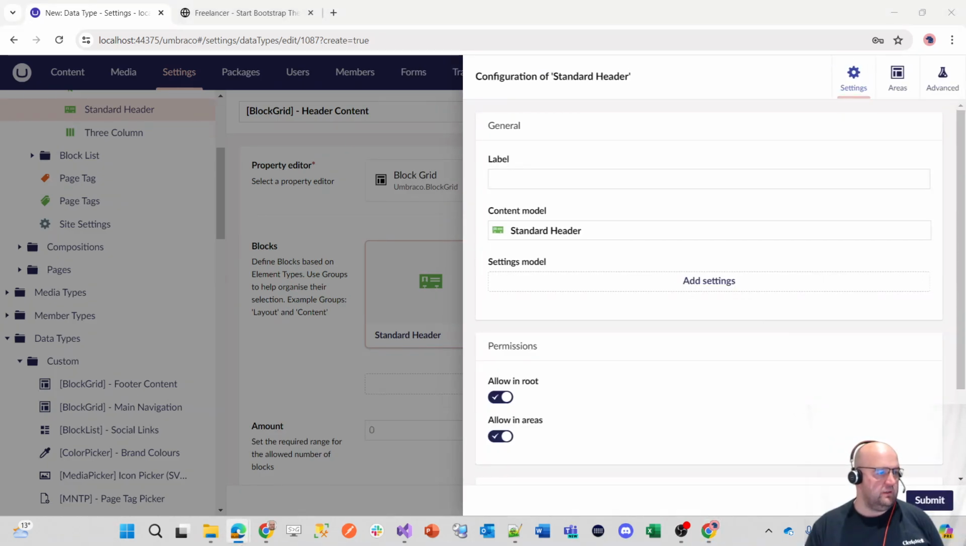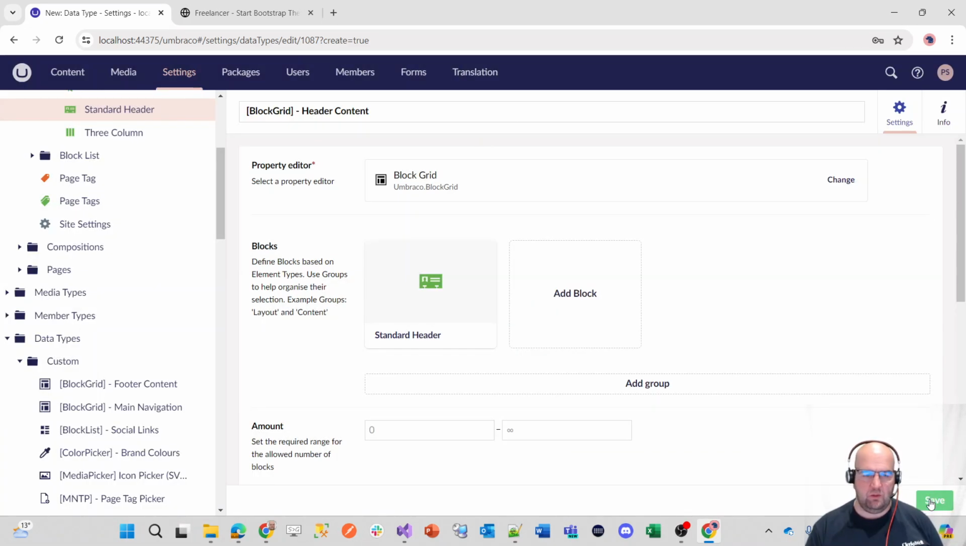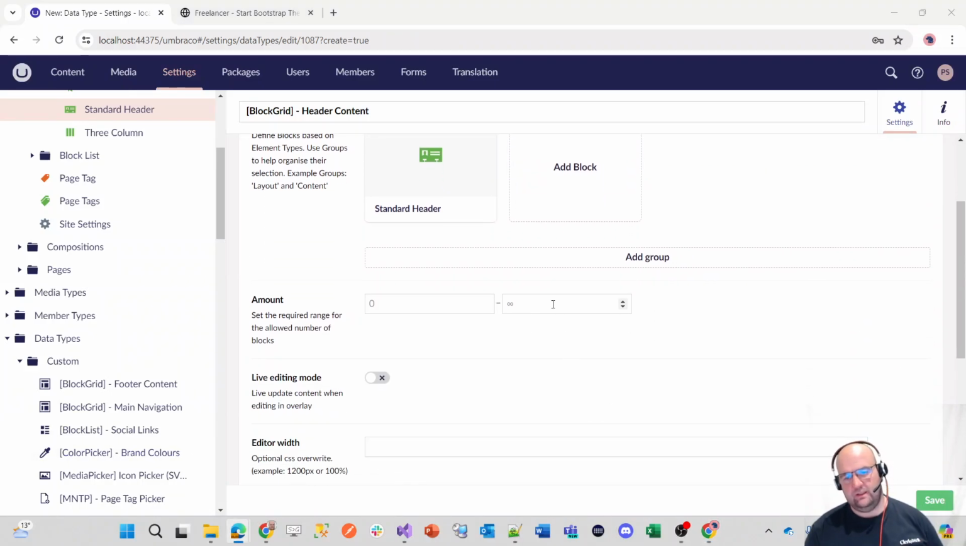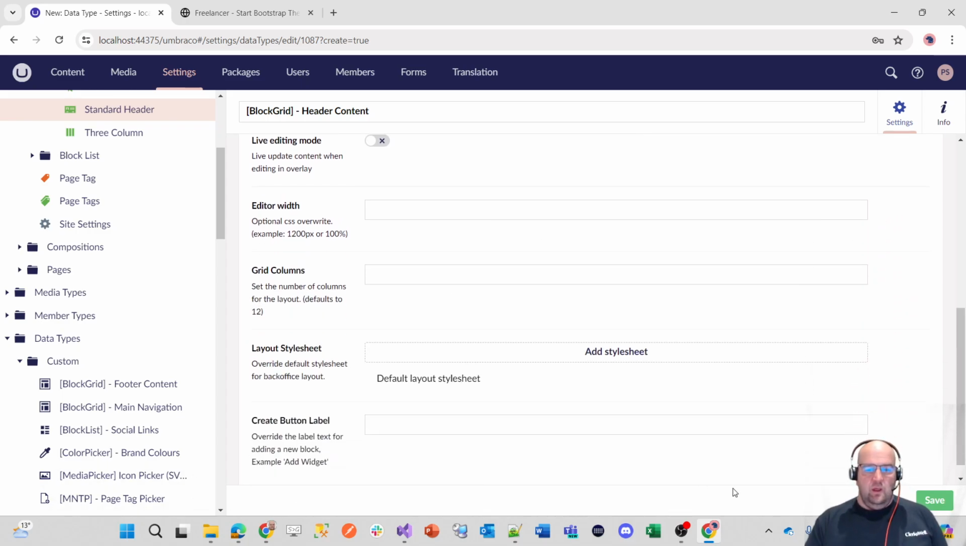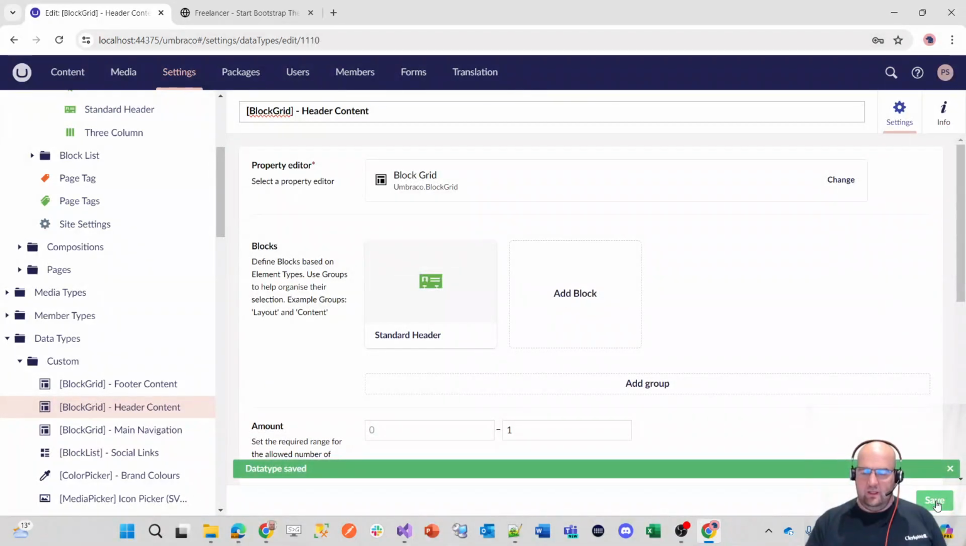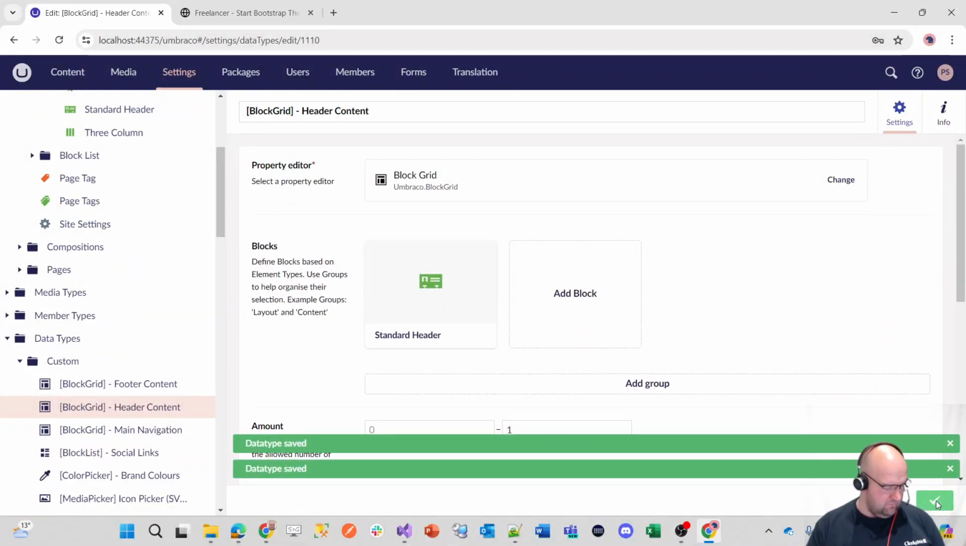And in this configuration, I'm going to allow it in root and in areas. And for now, that's it, but we will add a custom preview later. So just do submit on that. And then if we go into here, we'll just set the amount. We'll just say maximum of 1. And that will do. So save that. So now we've got our data type.